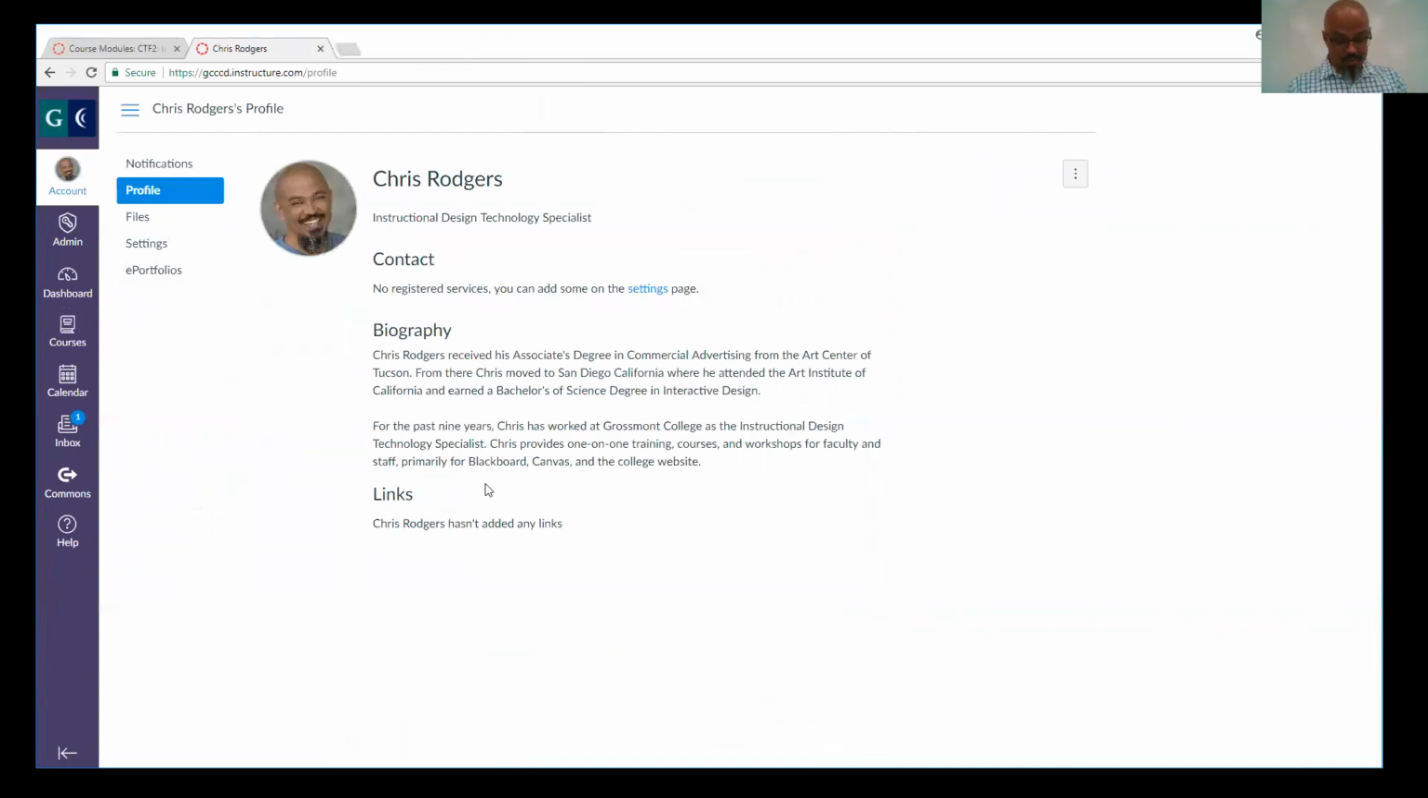Now I want to make notes, and I don't think I can make this any bigger. It's only going to make it bigger. Up at the very top of the screen here, you might not be able to see it, but the address says gcccd.instructure.com/profile.